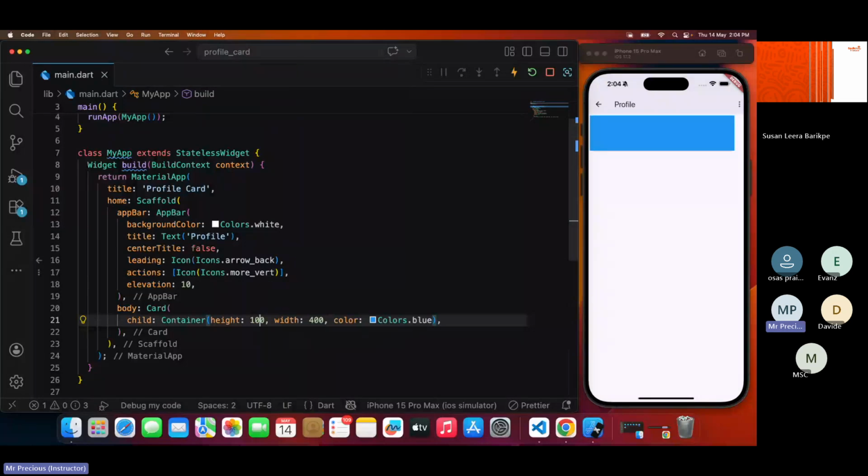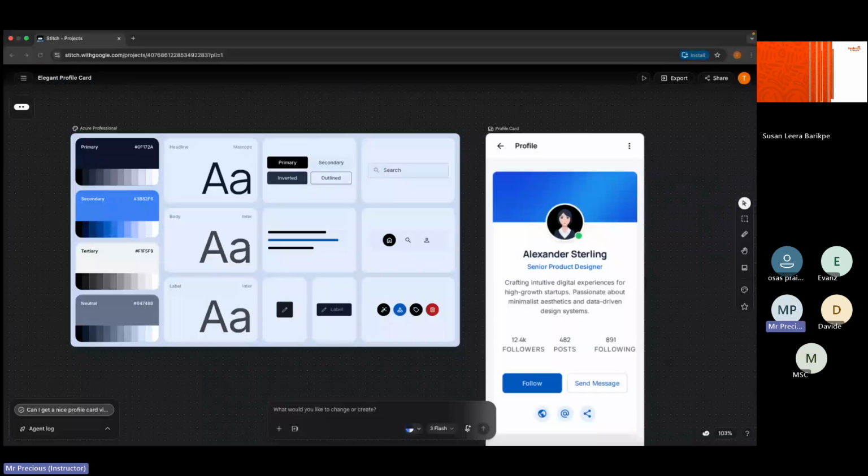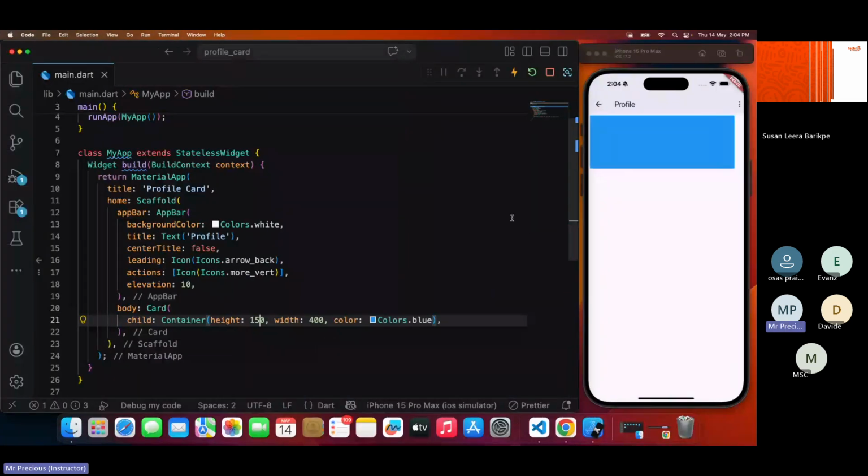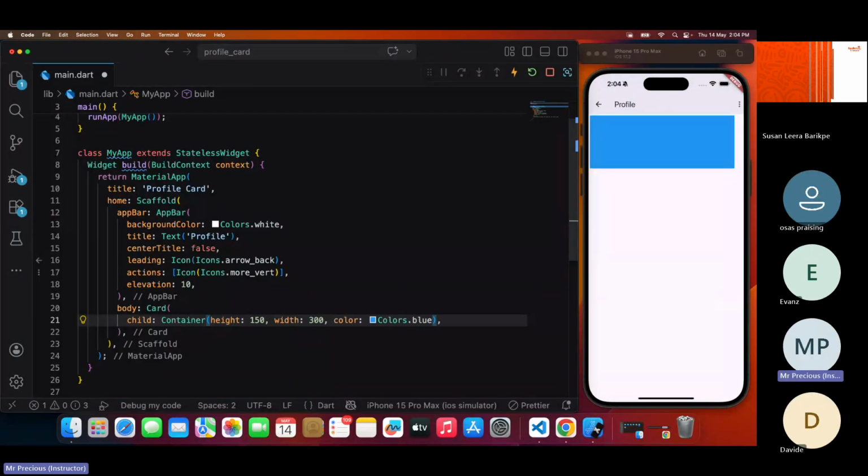But let's maybe leave it at 150. 150 should be okay. Yeah, we can leave it at 150. Then for the width, now I can also reduce the width to maybe 300. If I save this, you can see how small the container is. So this is the container widget in Flutter. And you get to use the container widget a lot, okay?